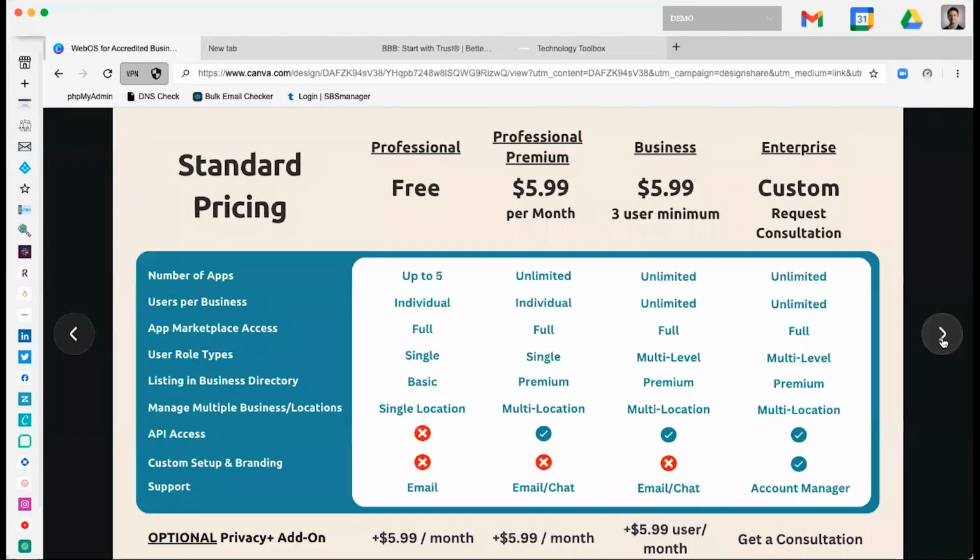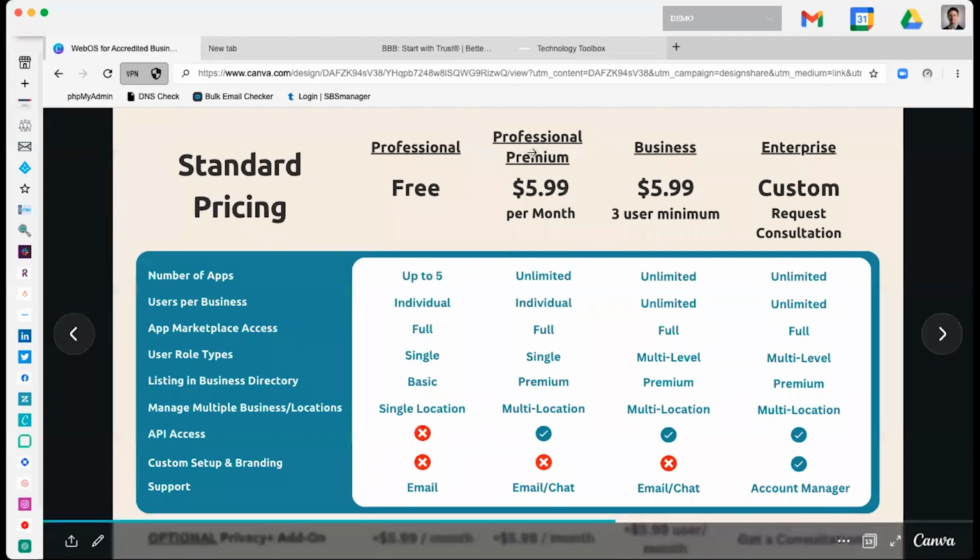Now, this platform, the standard pricing, we do charge for this. For the standard pricing, you can get the free version, but you can see it's limited to up to 5 apps. You don't get full user types, all that kind of stuff. For premium, it's $5.99 per month. You get some upgrades for business, and there's a 3 user minimum.